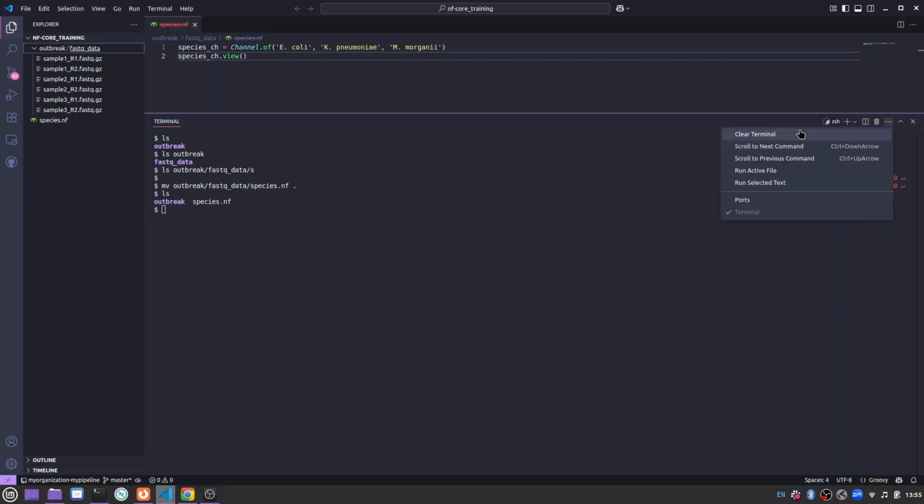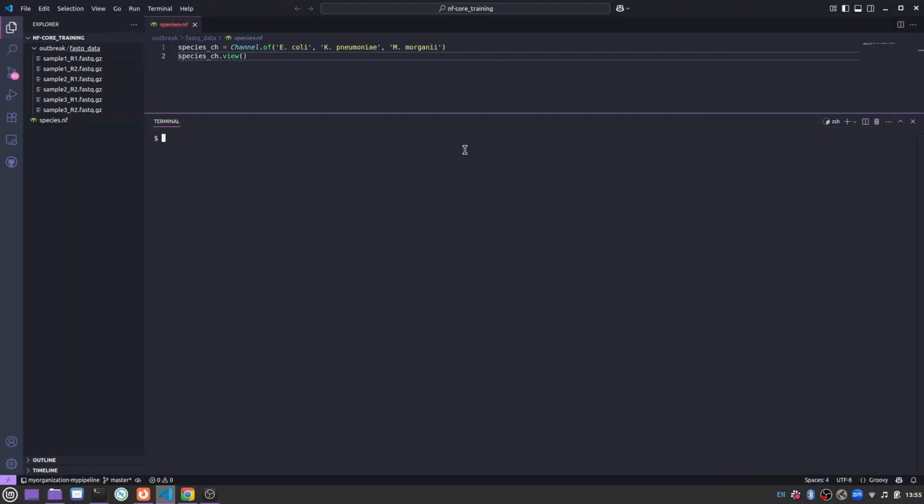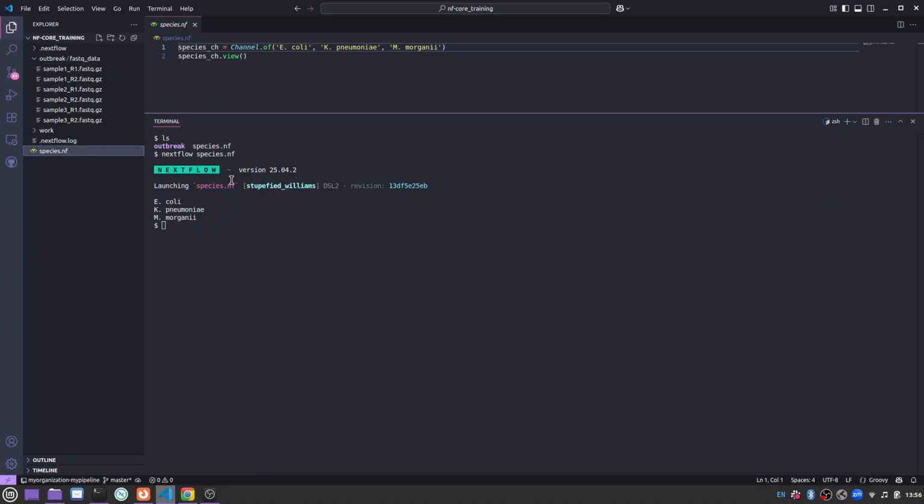I like to have my terminal clear, so I'm going to clear my terminal. And now we have species.nf here in this directory. Now, if I want to run species.nf, I need to use the nextflow command. And then I'm going to say nextflow species.nf, and I'm going to hit enter to run the script. Nextflow starts running, and it prints each string in that channel, starting with E. coli, followed by K. pneumoniae, and then M. morganii.